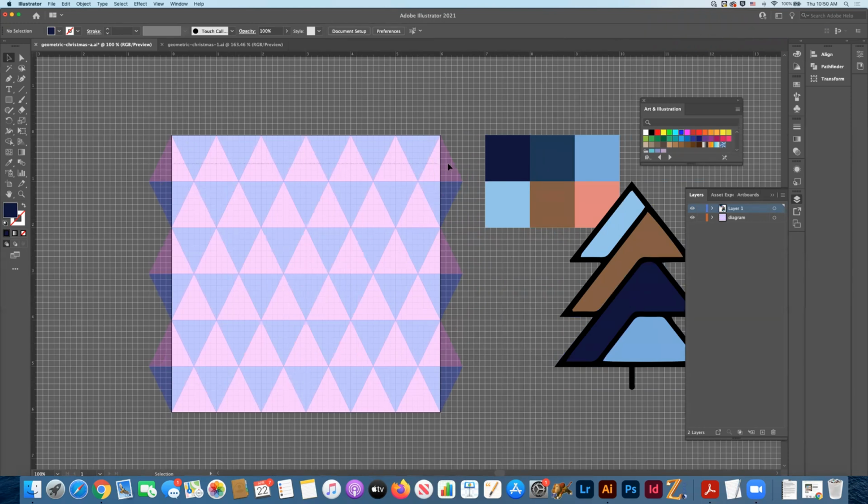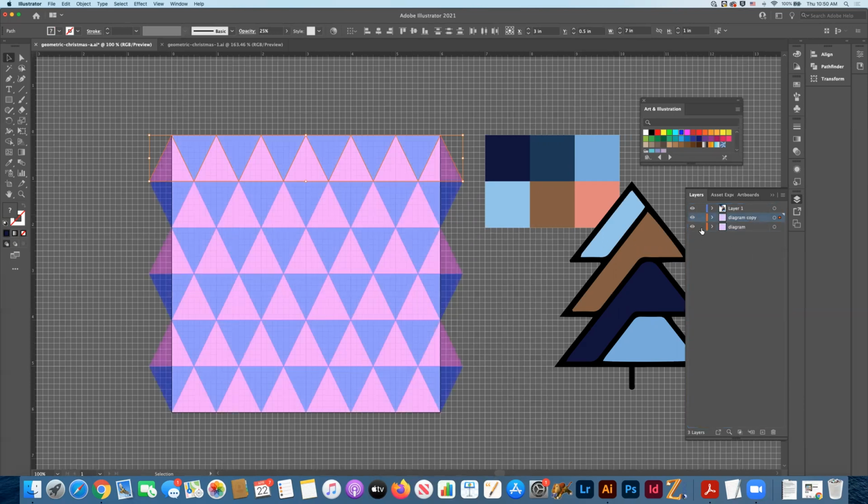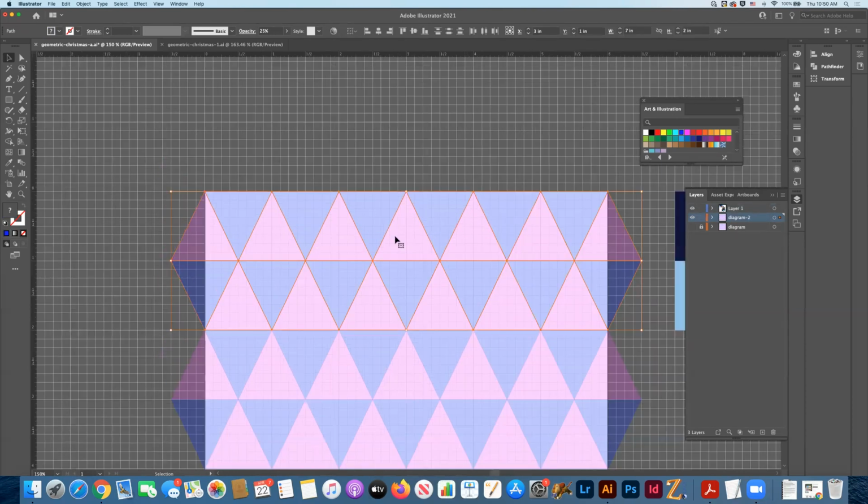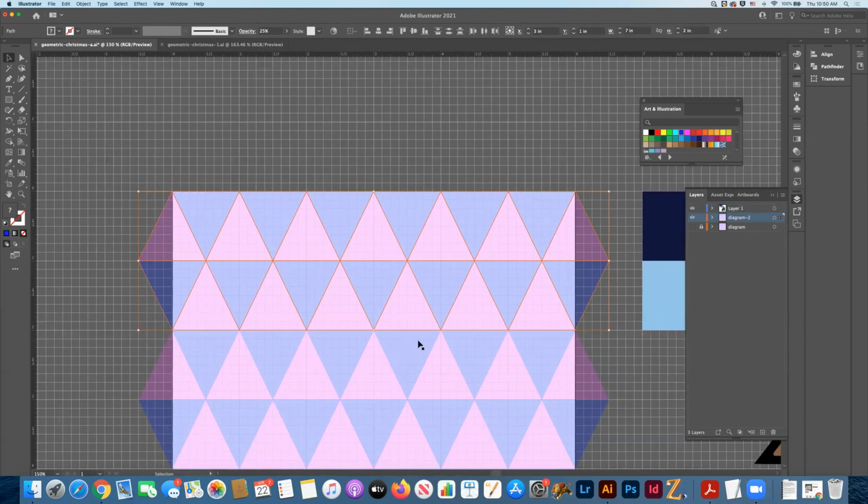So let's just duplicate this whole layer. If I grab this layer and drag it to the plus sign icon, I can make a copy of that layer. Now I can lock the original down, make it go away, and deal with this new layer. I'm going to call it diagram 2 to see if that will help my process at all. Essentially, what I want to do is make smaller triangles for my frame. I've already done the work.